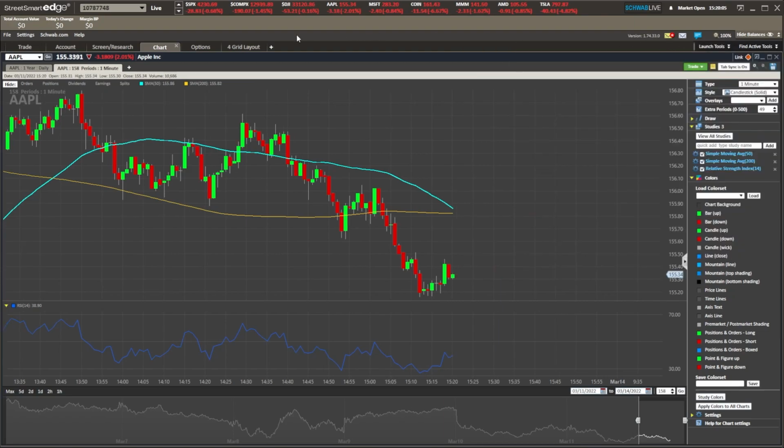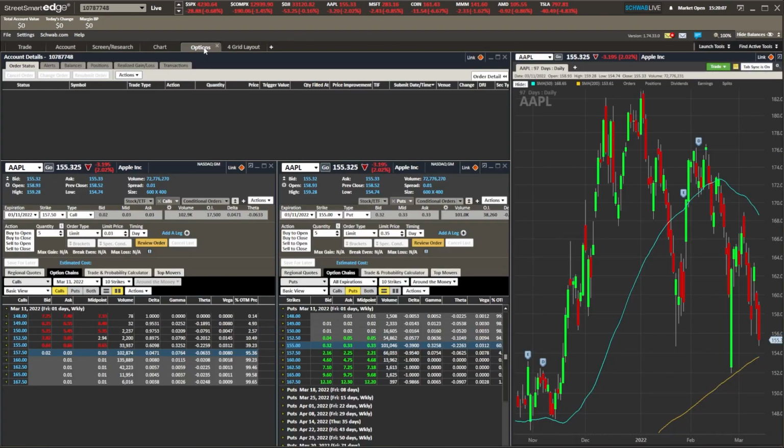Now, the last one that we didn't talk about was my options tab. Like I told you before, I'm going to save this for a separate video, and I'm going to try and go really in depth on how to trade options in this platform and customizing a layout which will really make sense for you options traders out there.